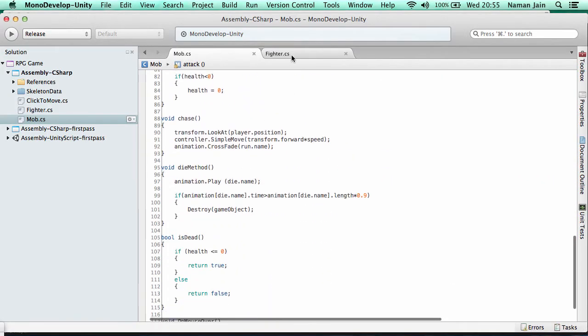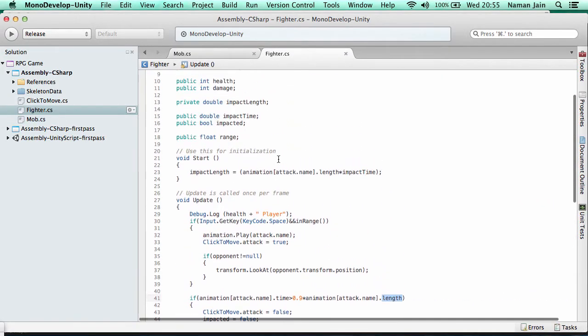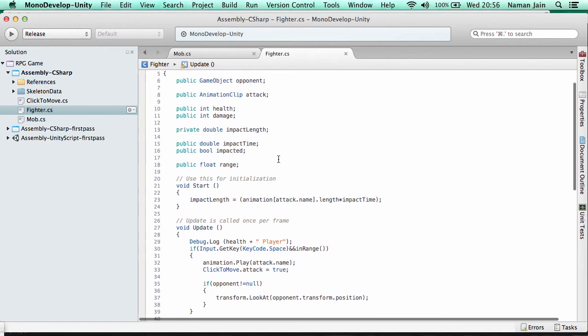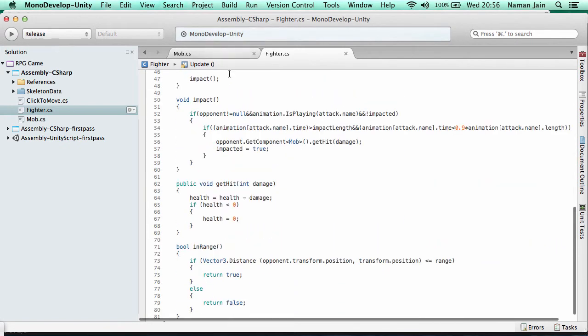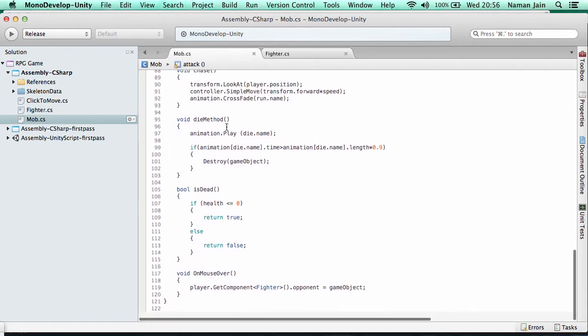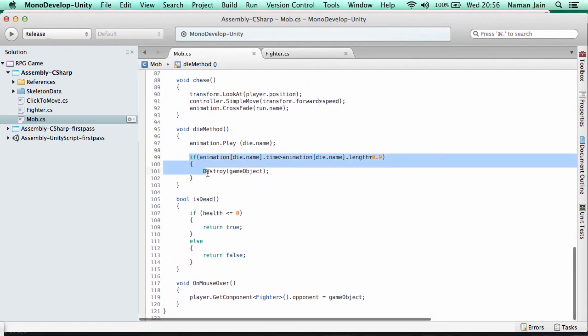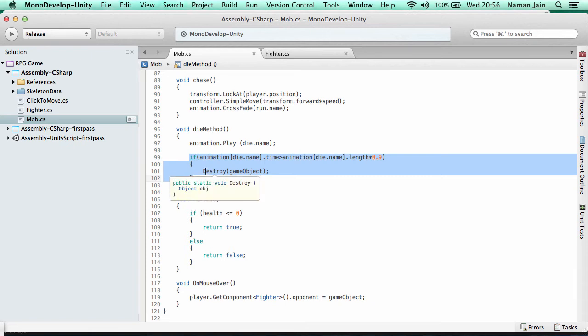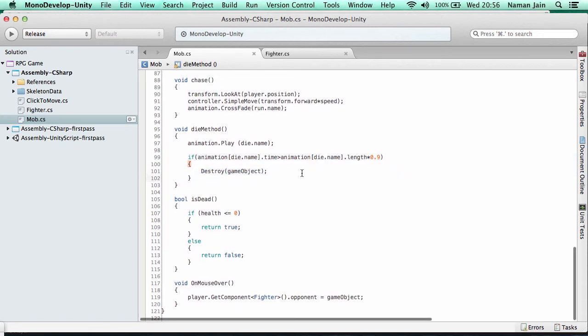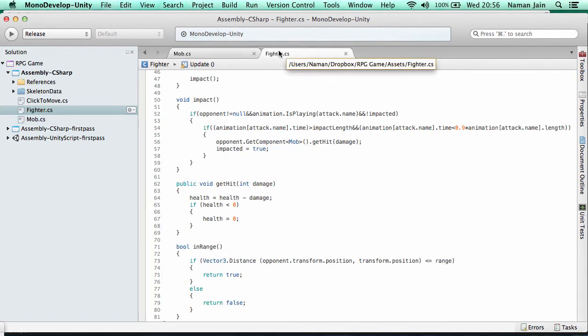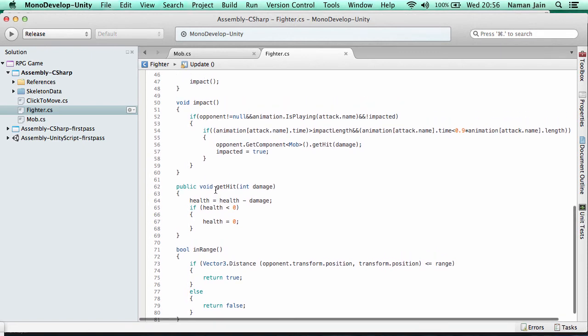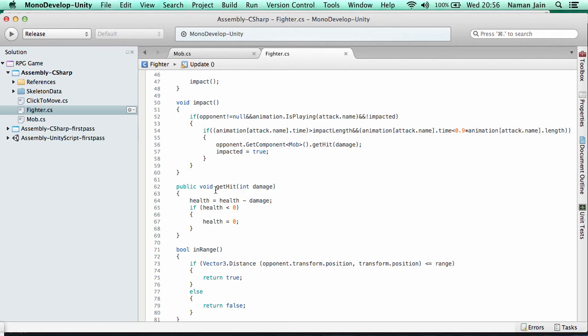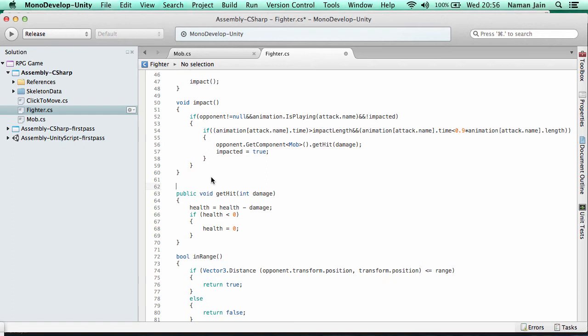Now, in our previous tutorial, we actually destroyed our opponent. So in our mob script, when we say die method, we just say if our animation has exceeded 90%, we're just going to destroy our object. But we don't want that in our case. We don't want to destroy ourselves. We just want to revive ourselves, or depends on the game what you want to do. So in this case, we're not going to destroy ourselves, but we're just going to indicate that we're dead, and we're going to do something when we're dead. I will just explain in a moment.